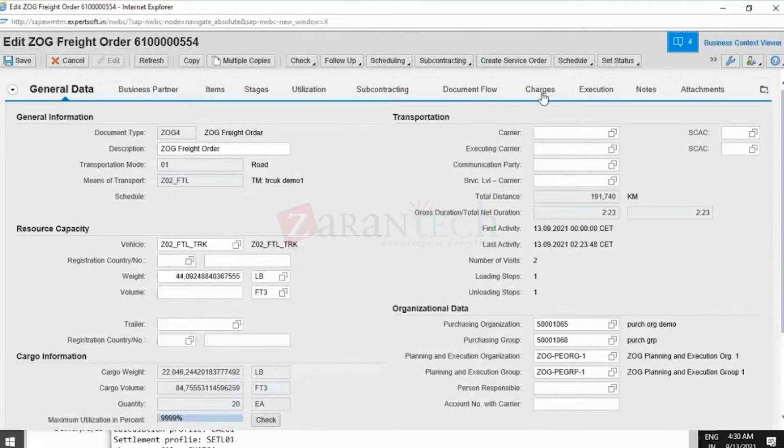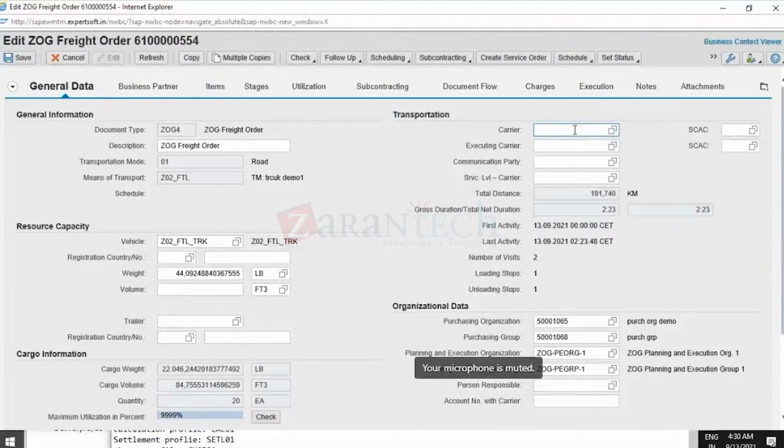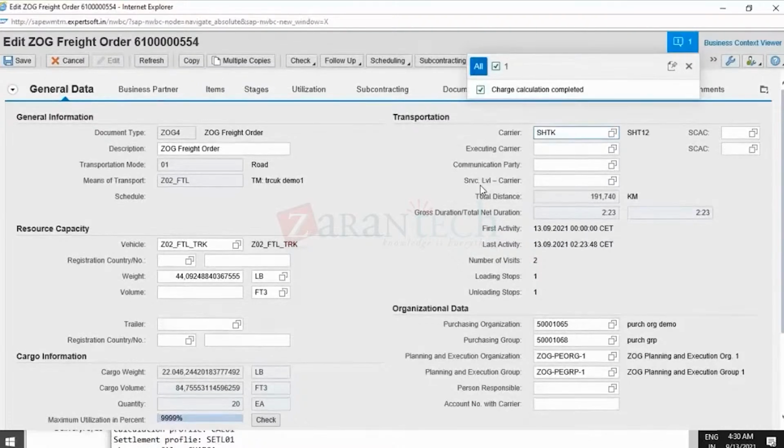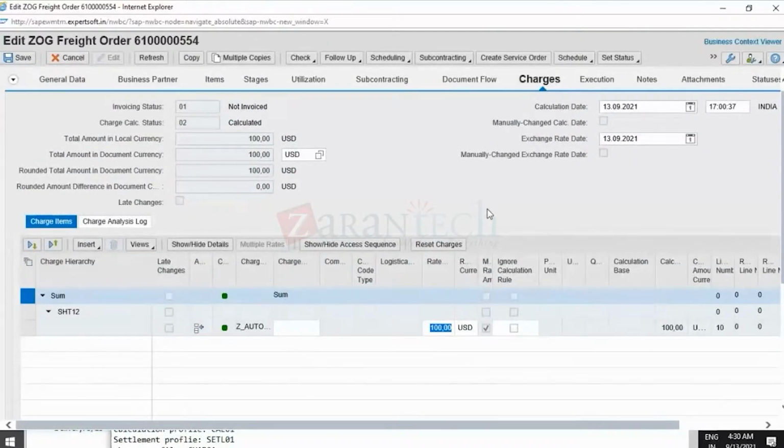Okay. Now put in the carrier again. Enter. Just see. It will not come. Acha, can you put it in manually? Let's see if we are getting any error messages. Just put any rate manually. Manually it is taking. That means some problem is there where automatic charge calculation is not happening.